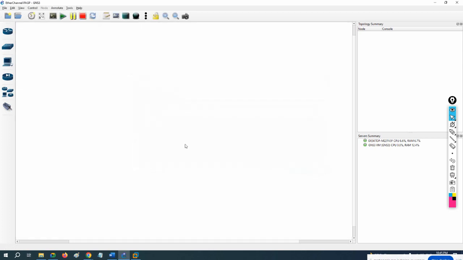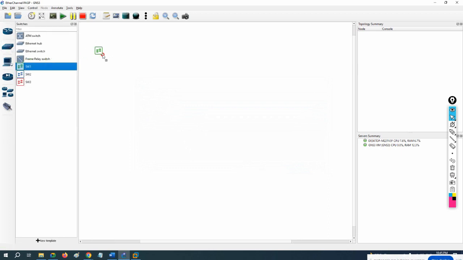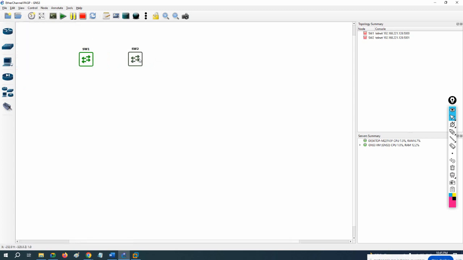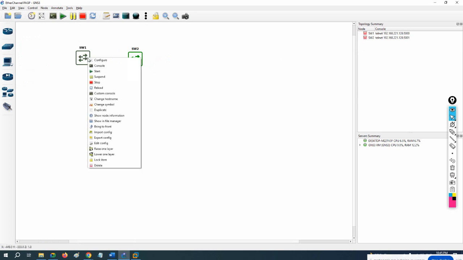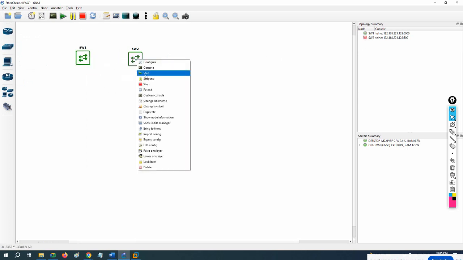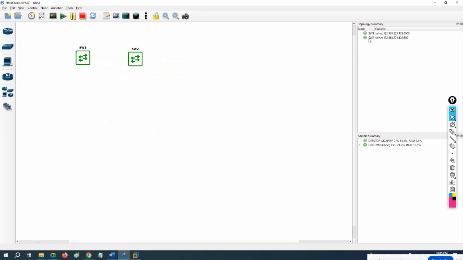When you press OK, after some time you will get the dashboard. This is an empty dashboard. Nothing is there. If you want the switch, here the switch I have, I can drag and drop it here like this. So I have two switches. And here if you see, it is off. That's why it is showing red. Right click and start, right click and start. You will see green here.